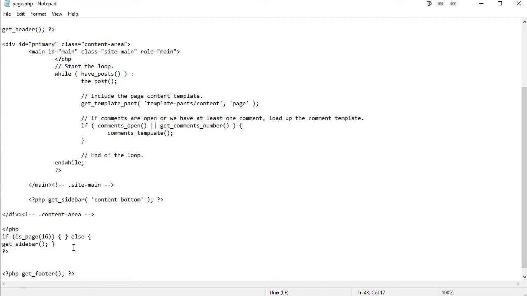So what we've just done then is we've used a conditional tag here to decide where the sidebar is. We could rewrite this, because we could use the not boolean operator and say if it is not page 16, then do what's inside these brackets. So if it's not 16, get the sidebar.